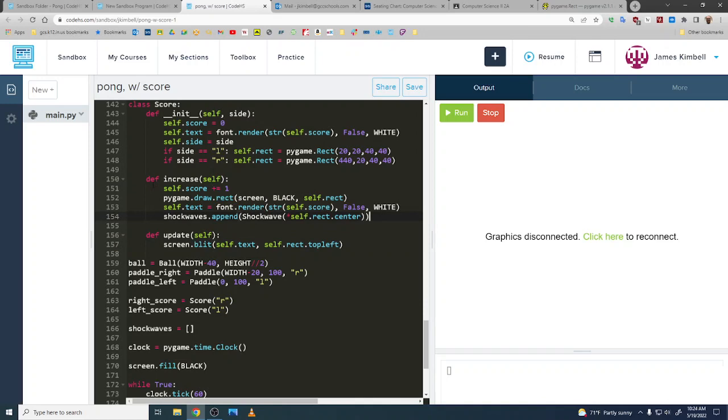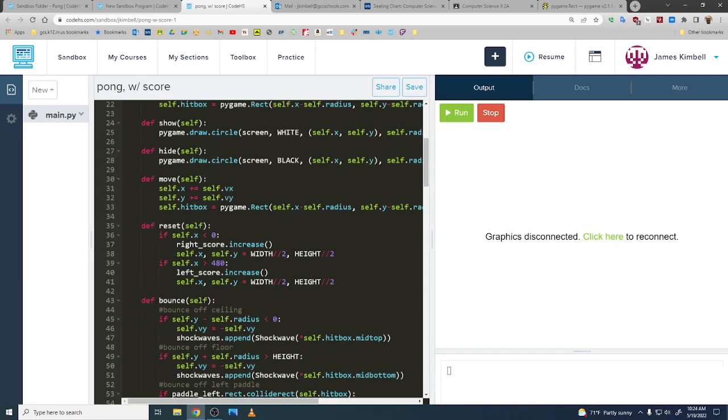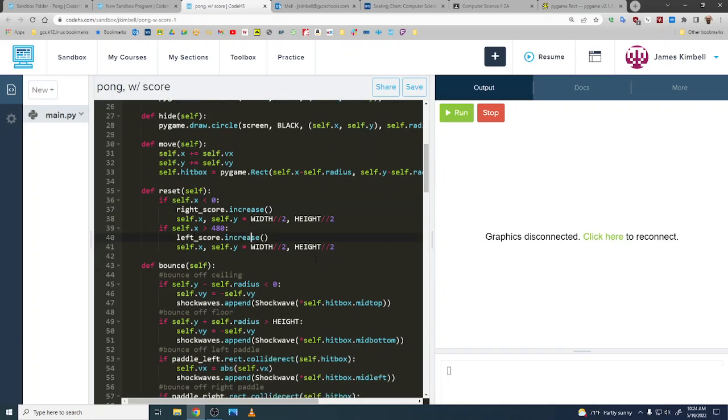And then the interesting part is the increase method. So this doesn't run on its own, but whenever the ball goes off screen, it tells the score to increase. And this is the only time that the other objects interface with the score. The paddle doesn't know it exists. It's all unaffected. But when the ball goes off screen and it's going to move itself back to the middle, then it'll tell the score, hey, you need to go up.